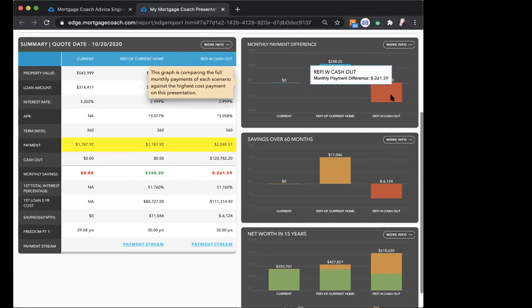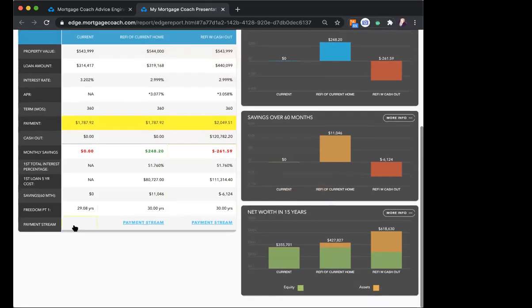If she's not comfortable with the higher payment, you could even do a third product, keeping the same payment and just pulling out enough cash to keep the same payment. And then the years, the freedom point, that's not going to be a big difference. So that's not even going to be a concern of mine.